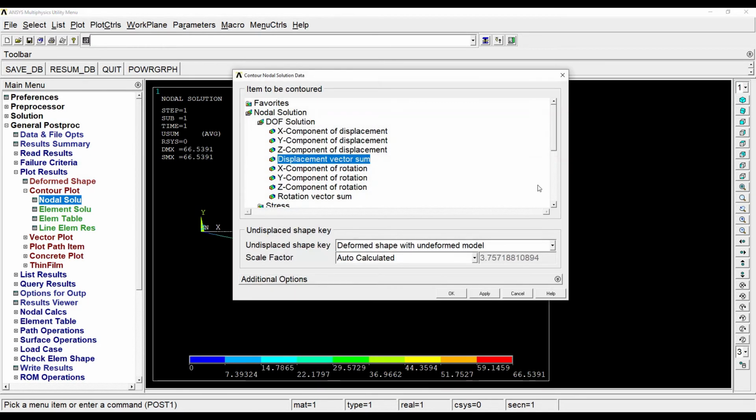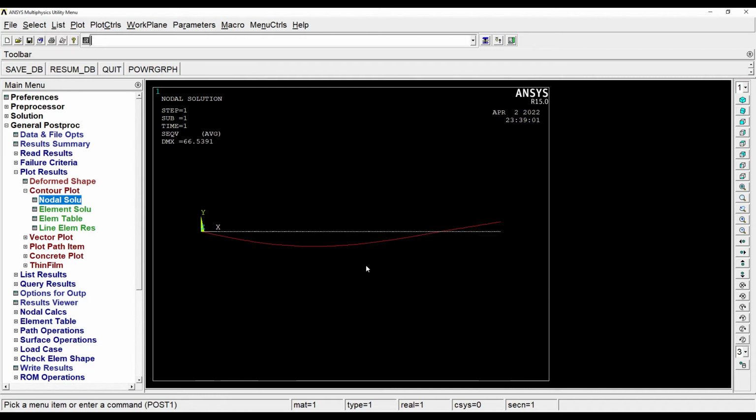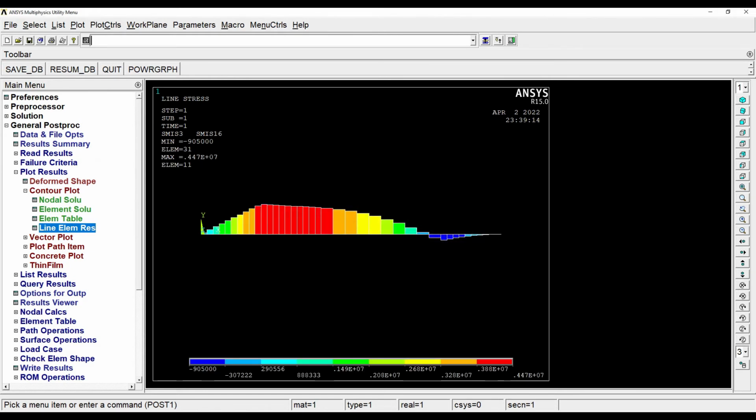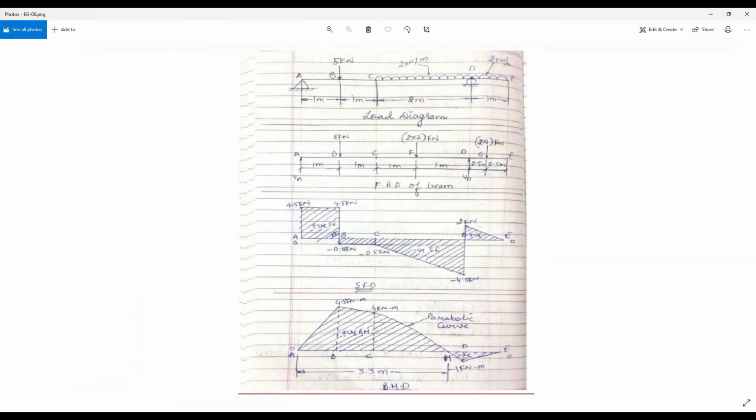Also, if I want to see the stress over the beam, I can see that. I'll choose 1 ANSYS stress. Okay, this is my stress over the beam. Now, if I want to draw the SFD and BMD, I'll go to line element resolution. I'll choose 3 and 16. This is for the BMD. I can check the solution. It is exactly the same.